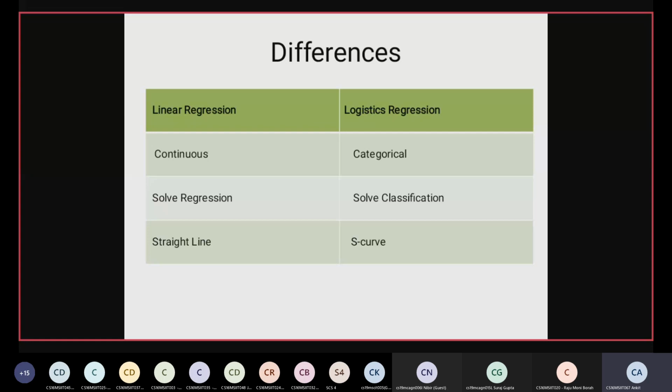If we want to predict some continuous value for y, we can use linear regression. And logistic regression is for categorical values, which are discrete in nature. Like whether it will rain or not, we can predict it.